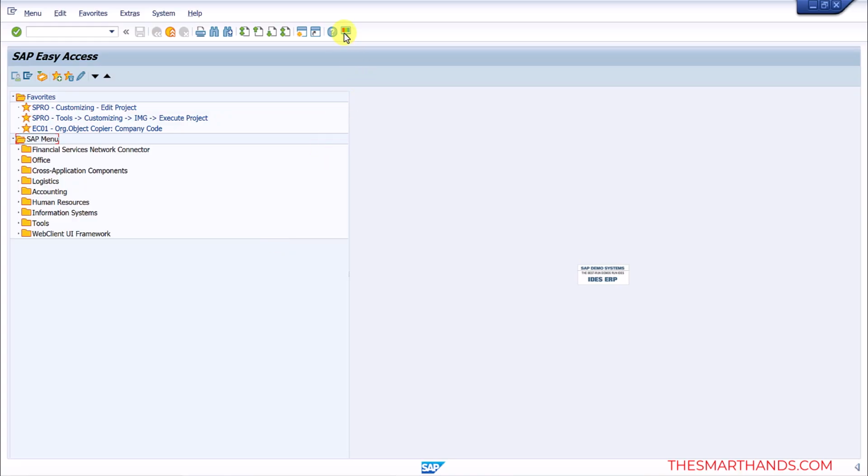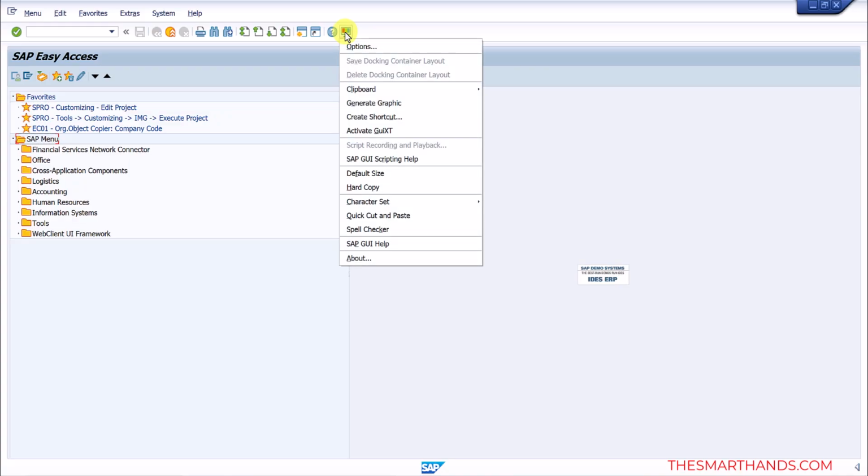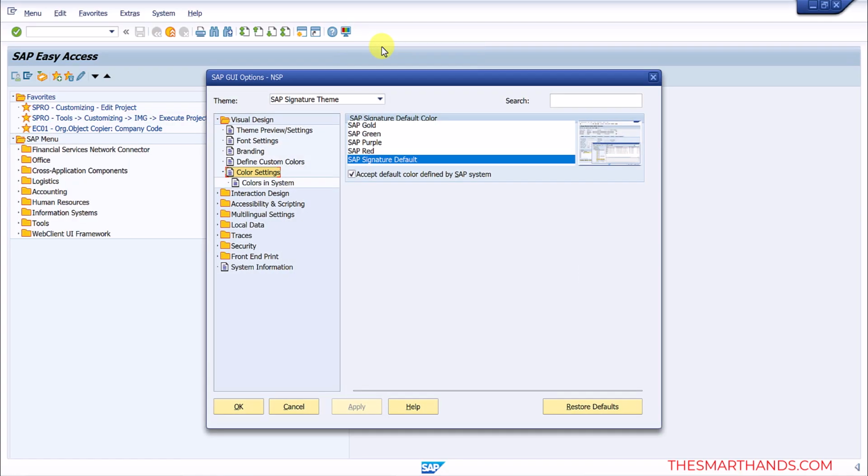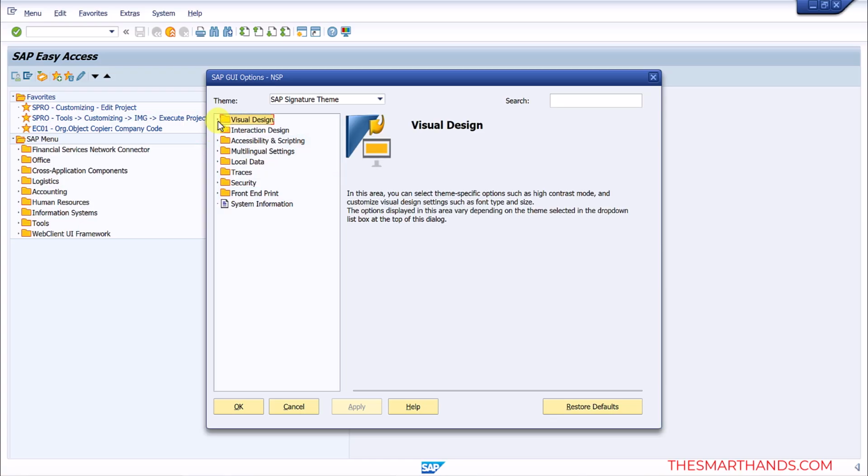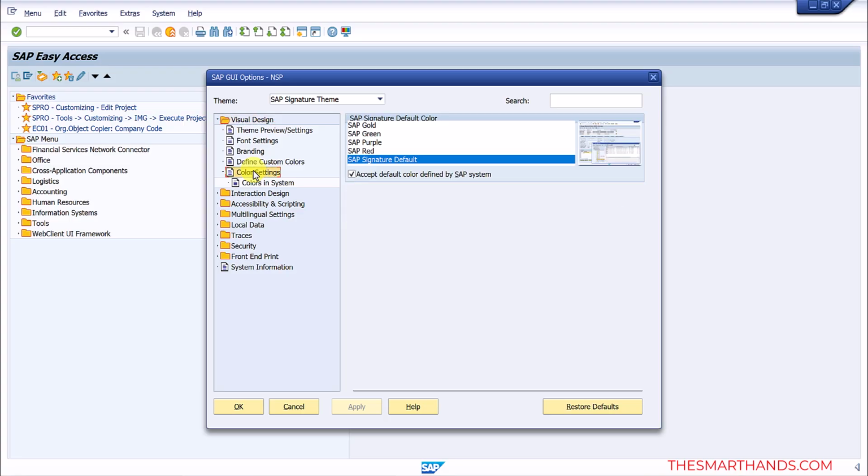So you need to click on this corner, options, and here under the visual design, you will see the color setting. So here you can see we have different colors, for example, gold, green. So you can see by default, we have the signature default, which is the bluish color.